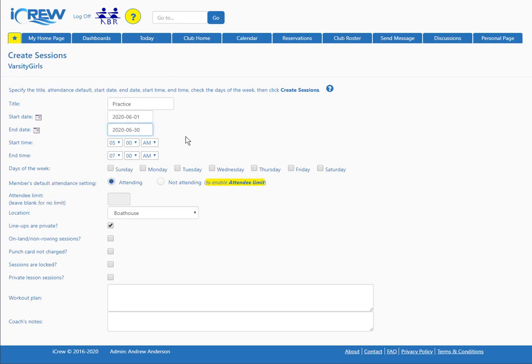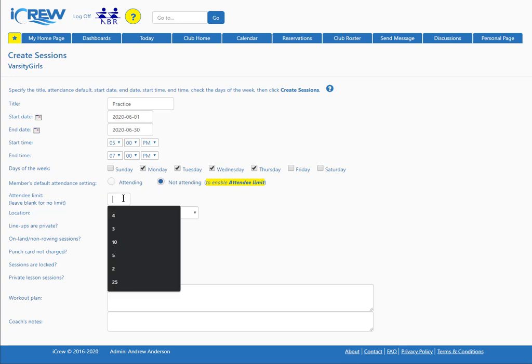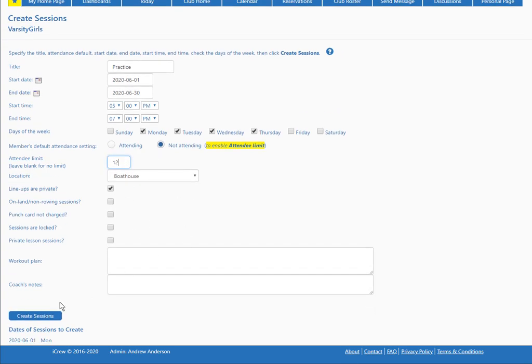So here I'm bulk creating sessions, and let's just create these. Now, when you set a limit, you have to set the default attendance setting on the sessions to not attending. That way people must toggle in, and again, the first 12 people to toggle in will be able to attend these sessions. So not attending, notice it's highlighted to enable attendee limit. If you don't have that checked, you can't put in a limit. So again, put in 12. And now when these sessions are created, they will each have a limit of 12 attendees.